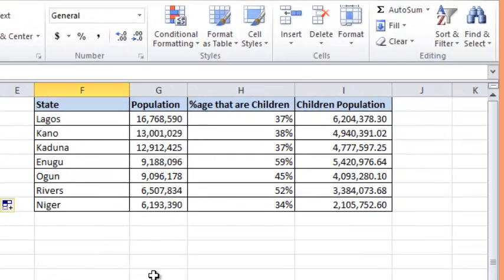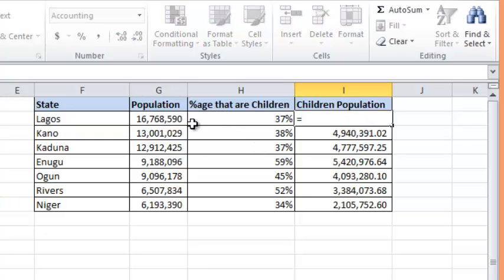So let's look at another instance. I have 7 states, and I have their population. Then I have a percentage of that population that are children. So I have this in percentage, but I need to figure out the actual population value for those children, which is multiplying the total by the percentage. So this is total population times this percentage that are children. That gives me the population that are children.